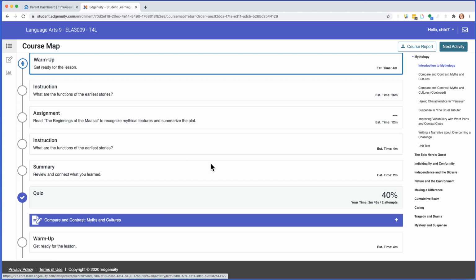Previewing activities is good for parents who maybe want to pull in additional resources to help with this topic. They just want to get an idea of what their child's going to be seeing. Any number of reasons why a parent might want to preview something, and that's how you'll do that.